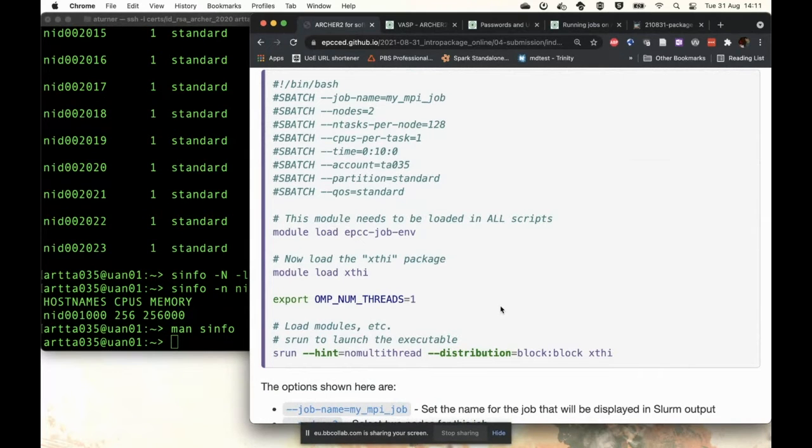You can't rely on loading them on the login node and then submitting your job and that environment persisting into the job script. So you have to do everything in your job script. There's this special module that needs to be loaded in all job scripts to make sure that the environment's set up correctly on the compute node for you to be able to use it properly. Just take this for the moment as something that just needs to be added in. It sets some environment variables and bits and pieces like that.